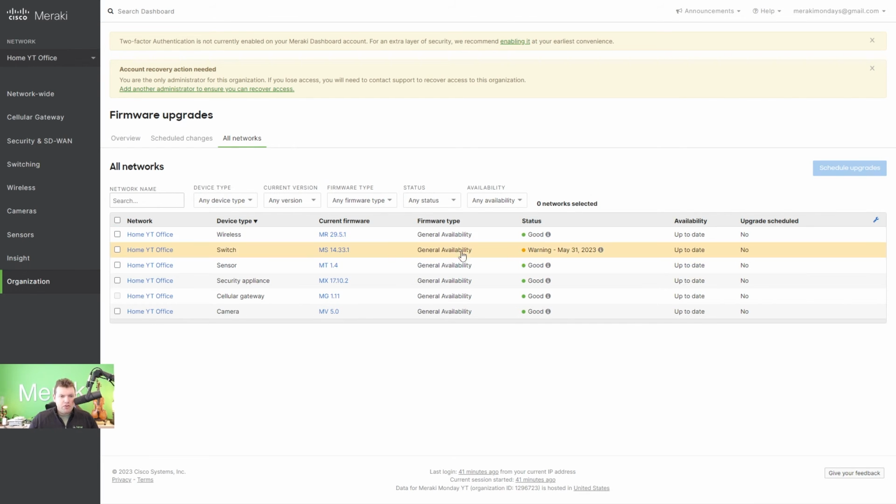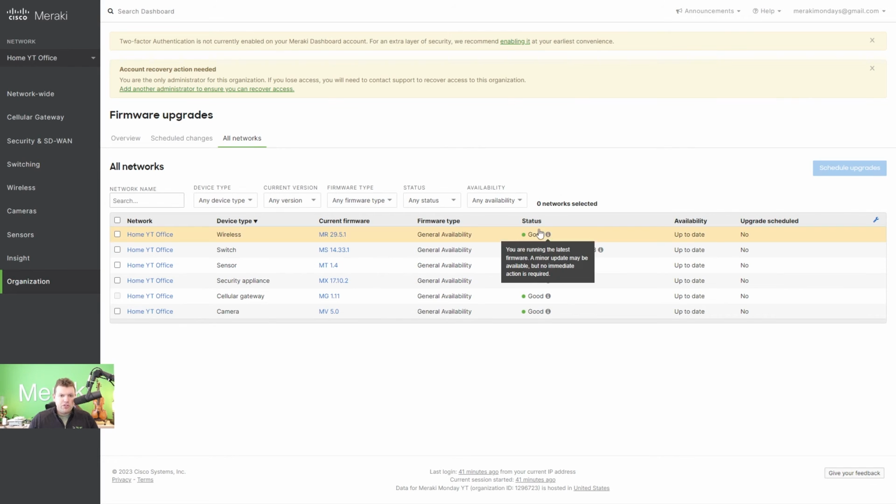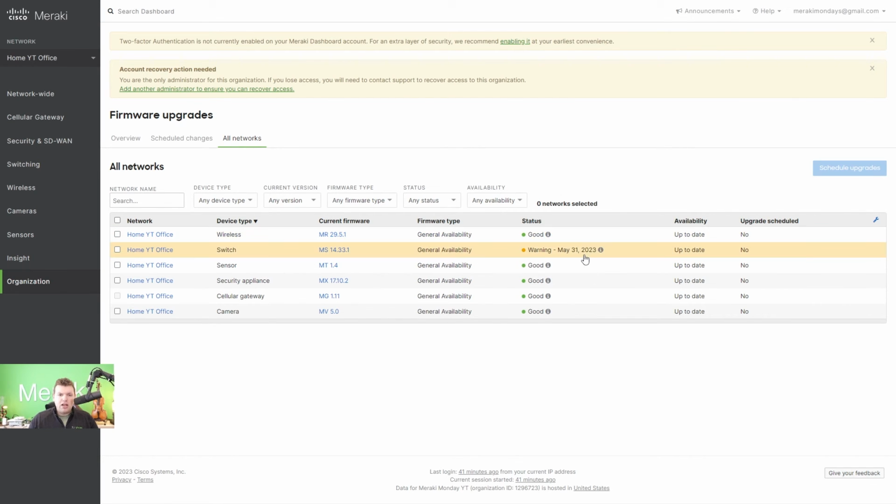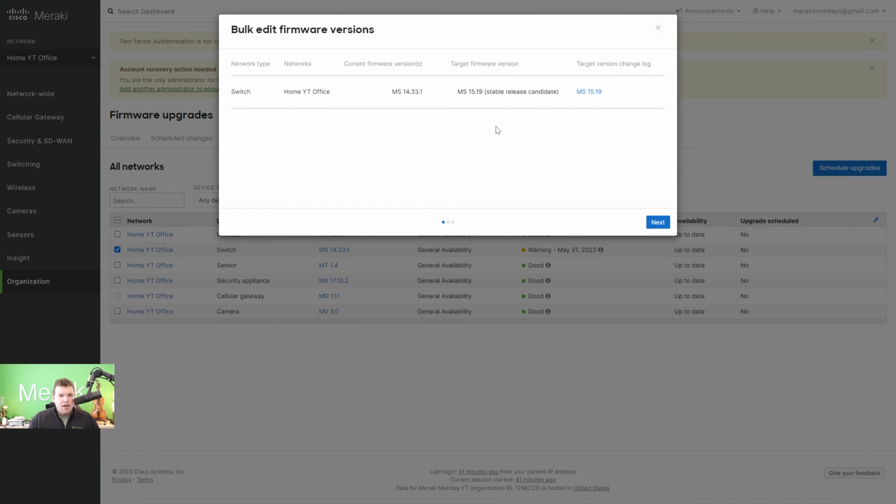So all you have to do, and by the way, what we'll do here too is show you exactly what firmware versions are in good status, meaning they're up to date, and what firmware may be old or may want a new firmware version as well, or what we recommend. So I'm going to click on our MS14.331 here, schedule an upgrade, and I'm going to see that our next stable release is 15.19.